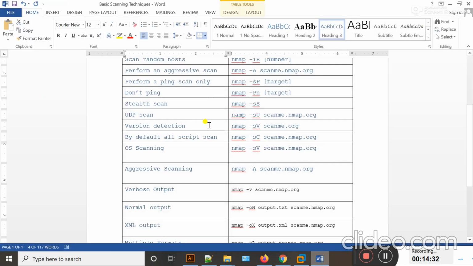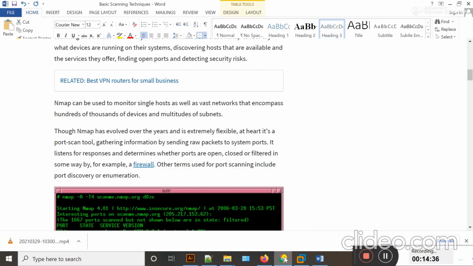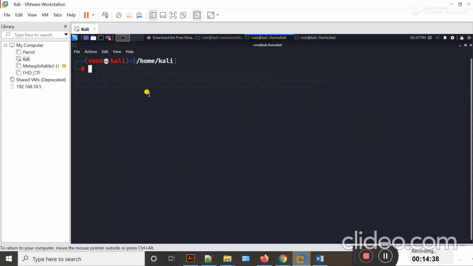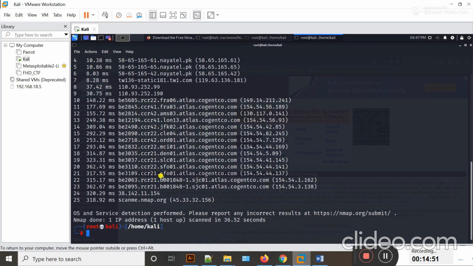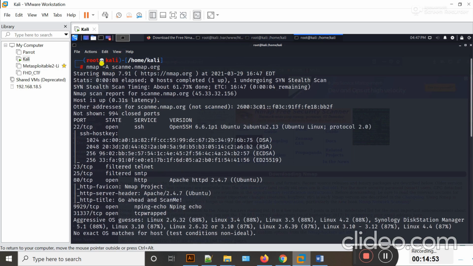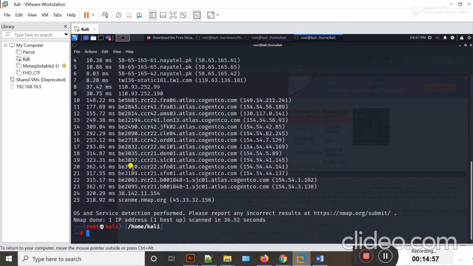Okay guys, if I want to perform a UDP scan, then you can use this switch: nmap -sU and then scanme.nmap.org and hit enter. Here you can see the aggressive scan shows a detailed result about the target machine.